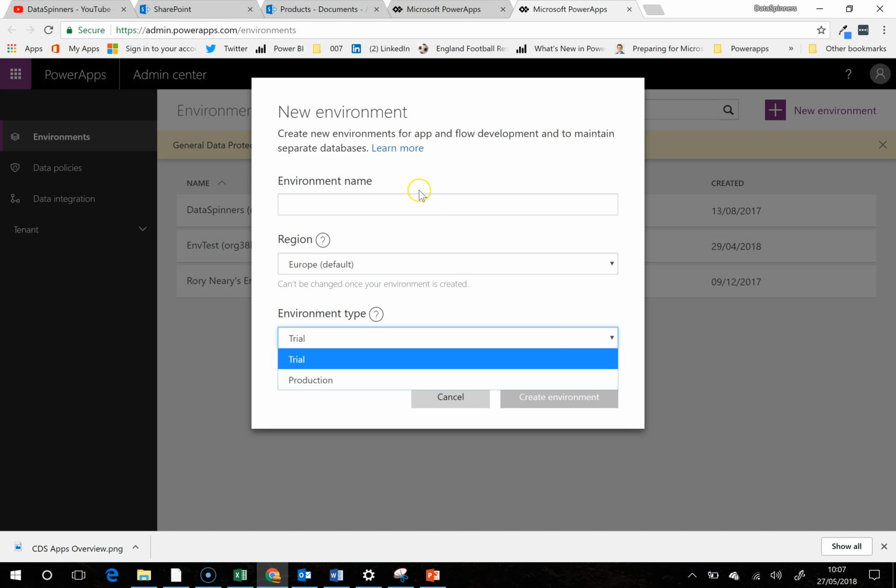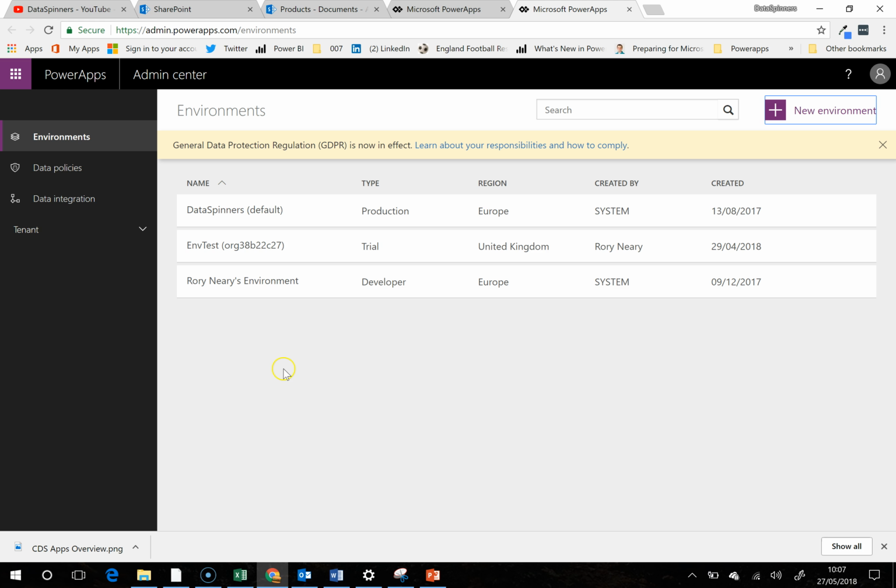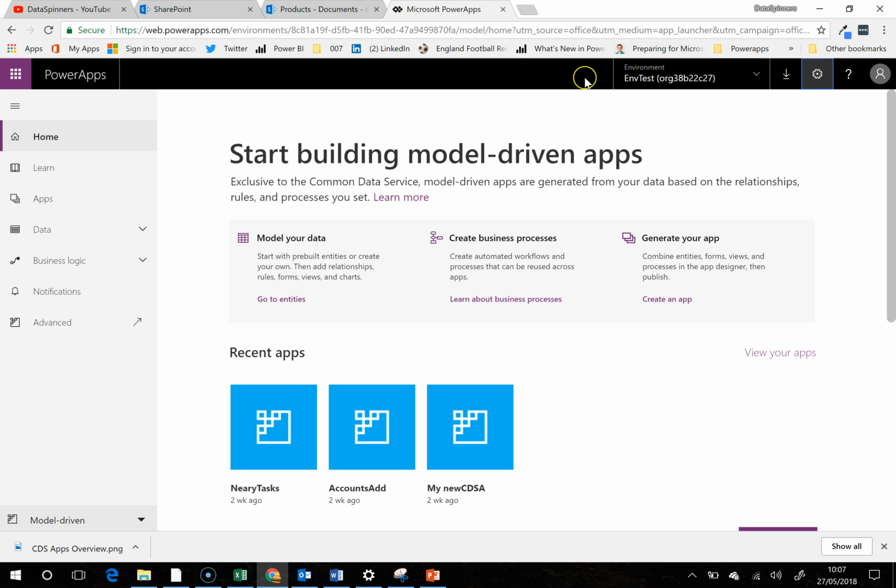So essentially all you do is you click New Environment, and it tends to be best to site it in the same location as your actual tenant, so you can get some peculiar things happening. You give it a name, and if you want a production environment, then you need to have the correct license. So I'm not going to spin one up at this point. It doesn't really add a lot of value. You just create the environment and away you go. That's probably for another day.